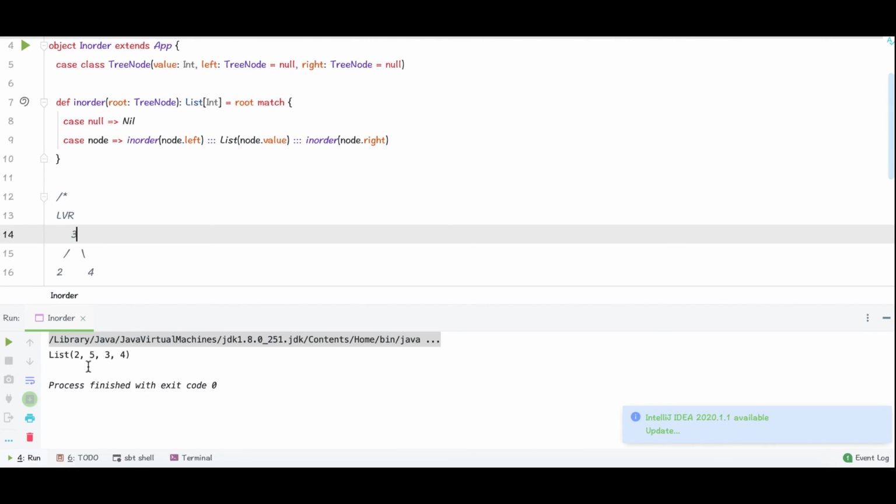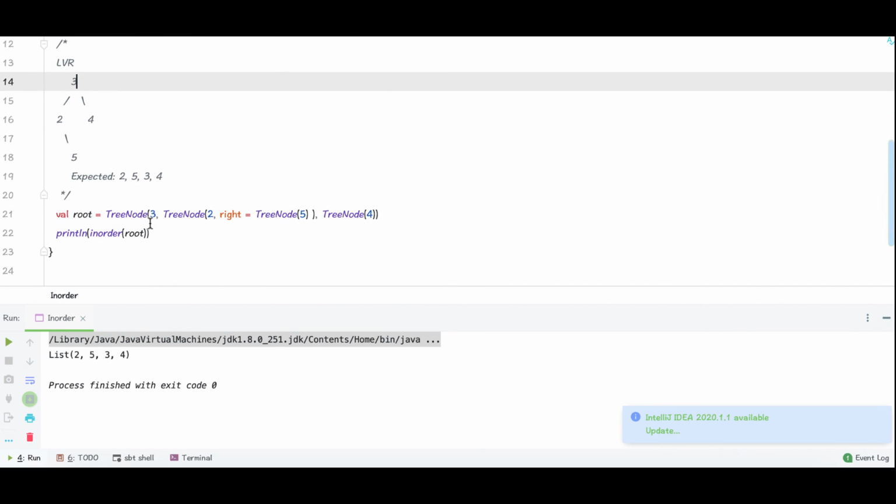So here we go, 2, 5, 3, 4. So it is going with the exact 2, 5, 3, 4.